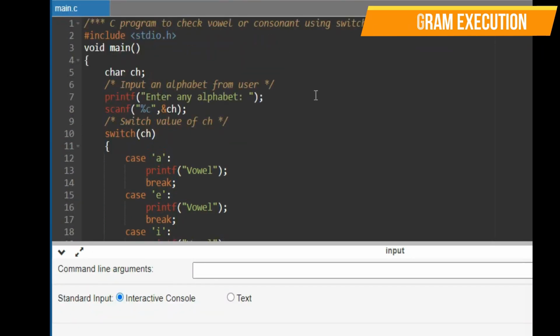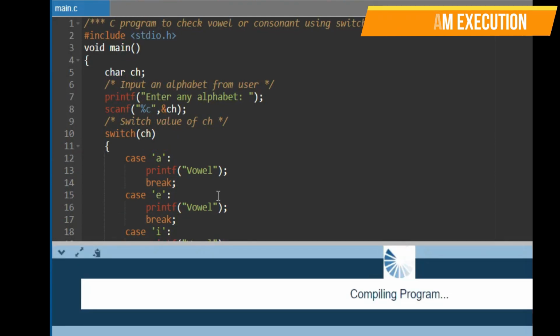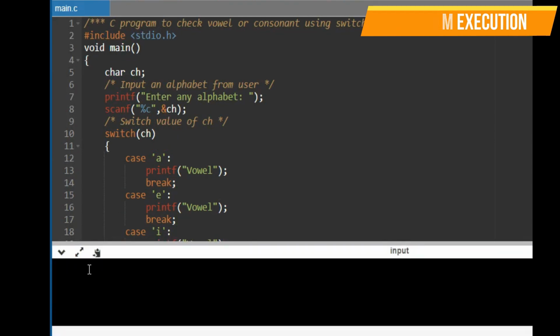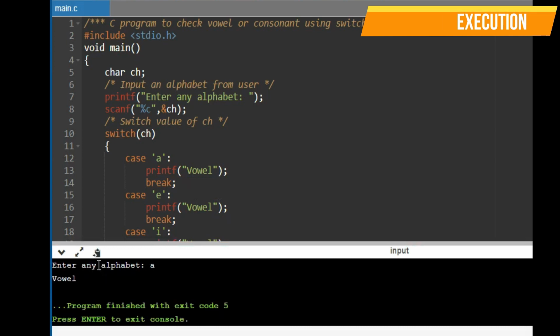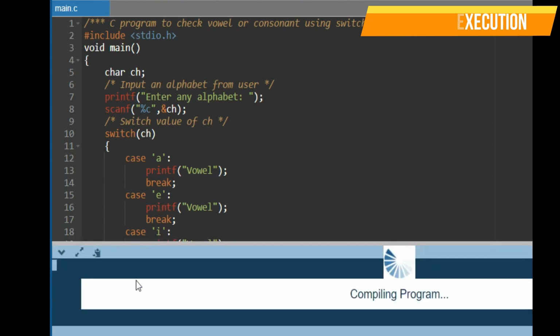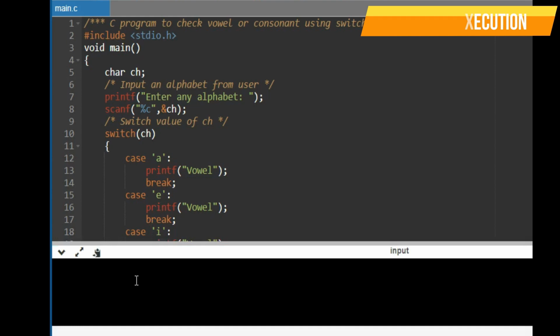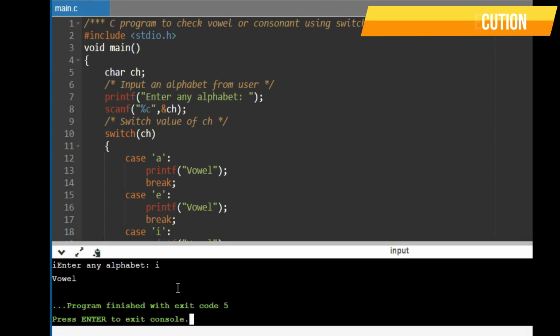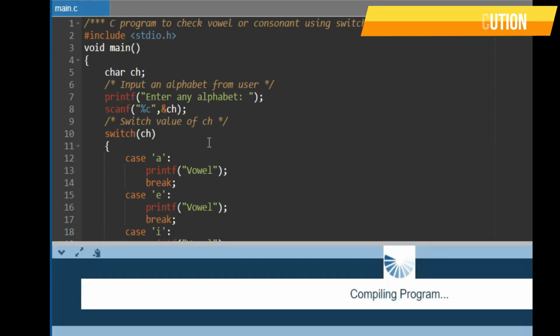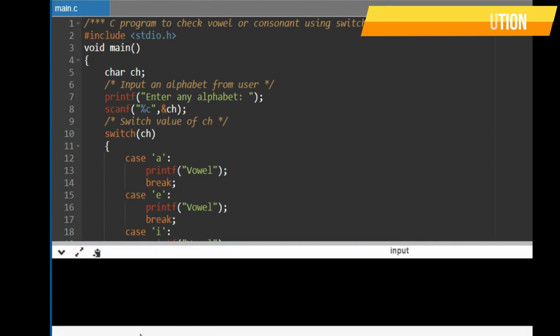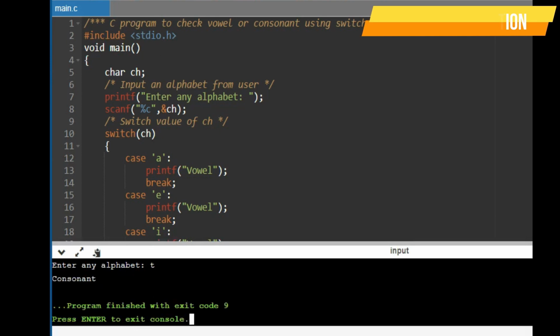Okay, in this program, I am checking whether the given character is a vowel or a consonant. In this program, I'll enter a value. Now I am entering A. A is a vowel, so it will display vowel. In case you enter I, I is a vowel, so it also displays vowel. If you enter the value T, T is not a vowel, so it will display consonant.